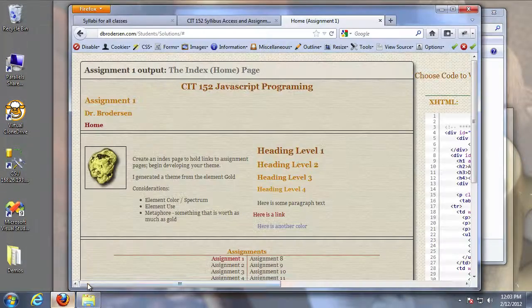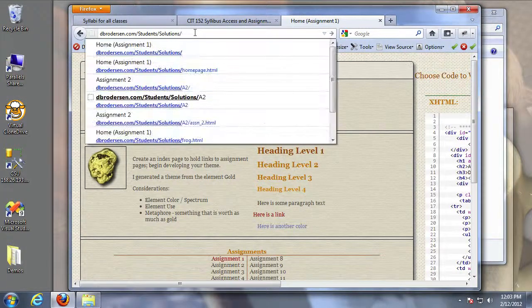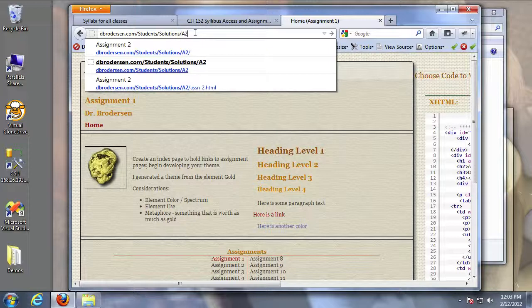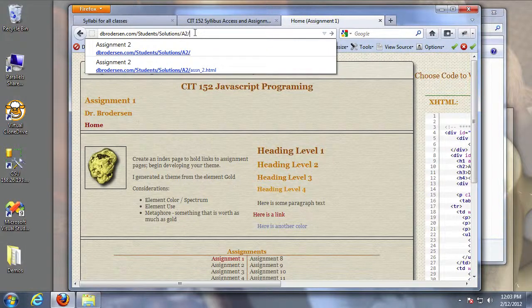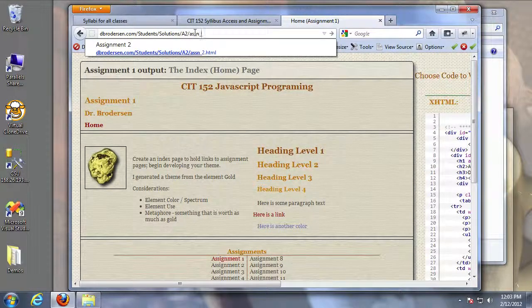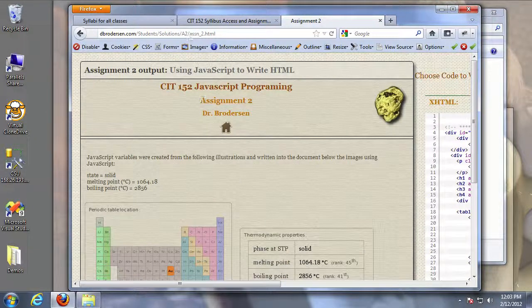So I'll do that. I'll come over here, there's solutions. I'm going to type in A2/ASSN_2.html and hit enter, and there it is. It brought up the assignment. It stands on its own. It is a very happy assignment.